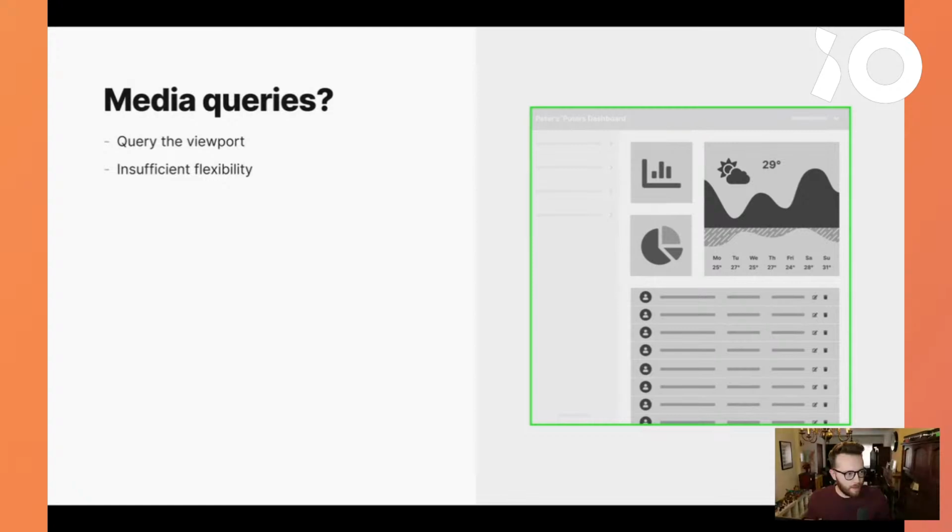Okay, how would we solve these problems? Maybe we could use media queries. Well, media queries query the viewport. So if we close the sidebar, our components won't see that if they only use media queries to restyle.